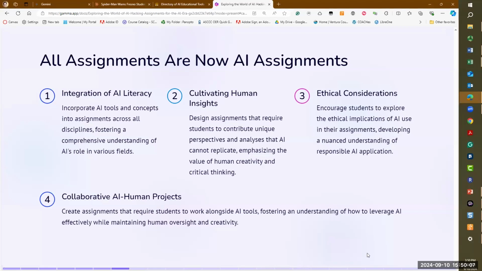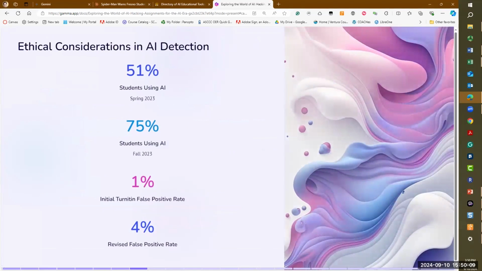Okay, because the next ones are where we usually get a lot of robust conversation and disagreements. So there is a whole lot of conversation that I've been part of about AI detection tools.